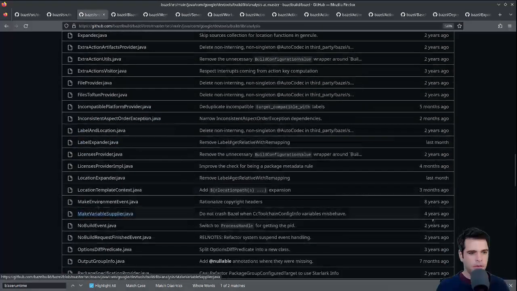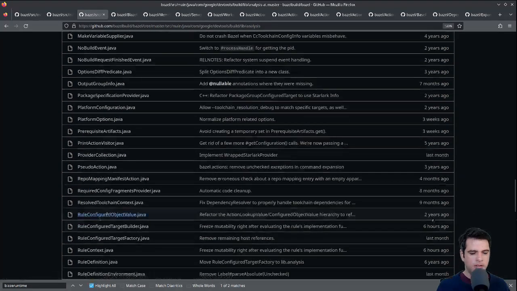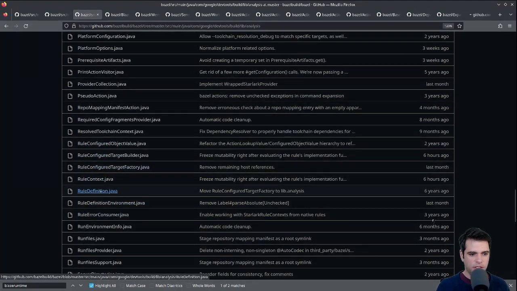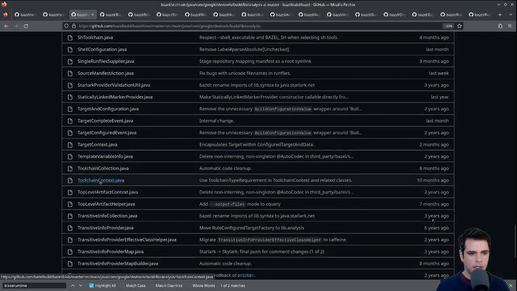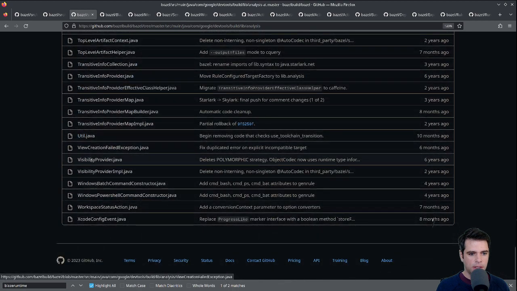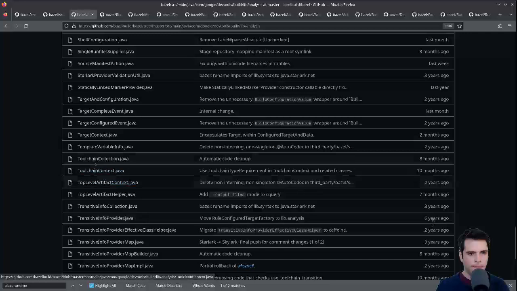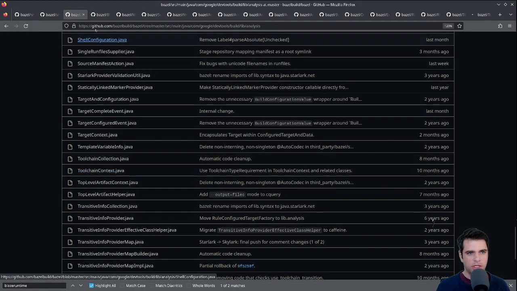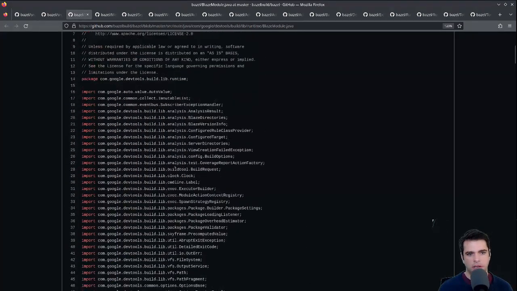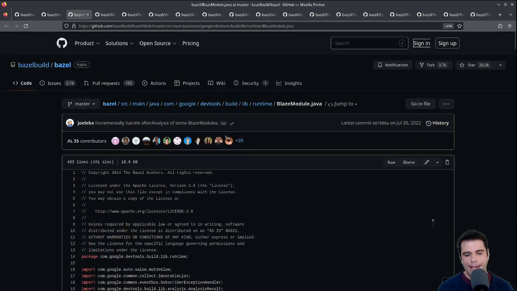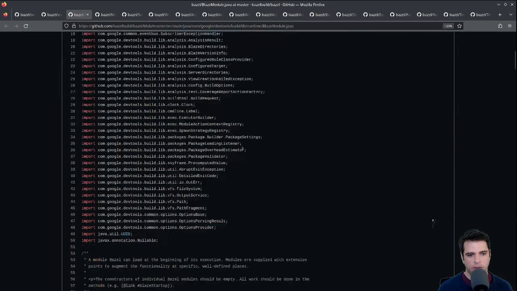Expander. Label expander, I guess. There's just a lot here. Rule definition, run files, toolchain collection, toolchain context. Maybe let's look at some toolchain stuff. And I think that should be more than enough to fill the time I have available right now to look at this. All right. We are in BlazeModule.java.